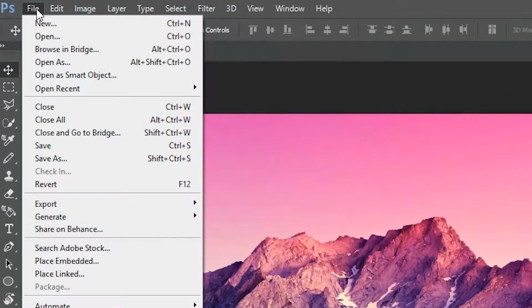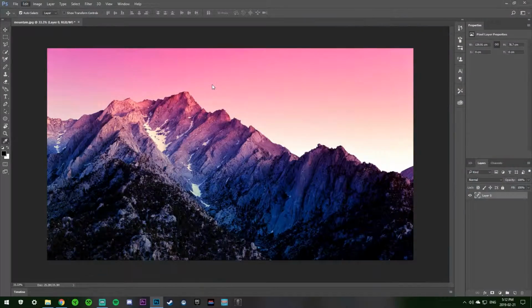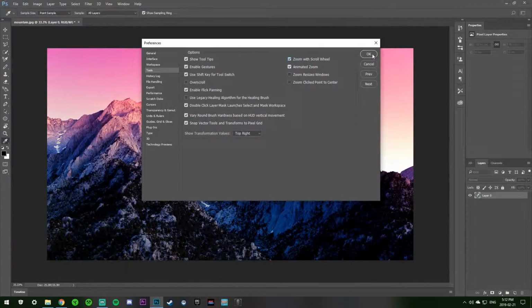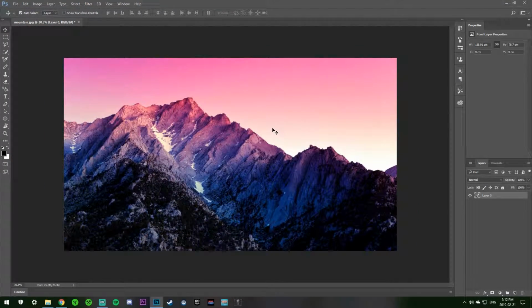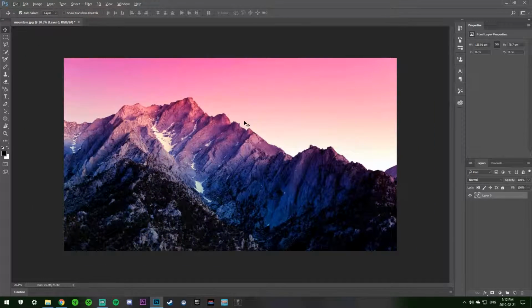There's one quick thing I always do. If you go edit, preferences, tools, if you click zoom with scroll wheel, you can now zoom in and out by pressing the scroll wheel. Before doing that, you would have had to hold down Alt and zoom in and out, but now you don't have to. And just a quick tip for you.